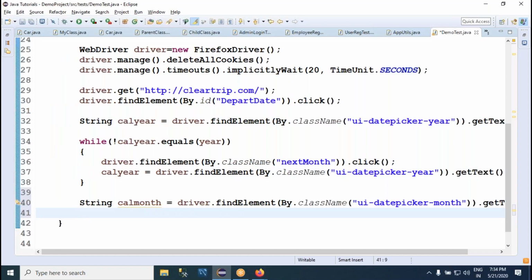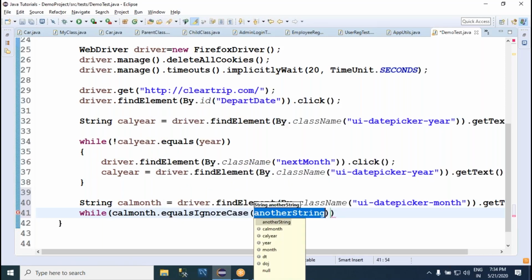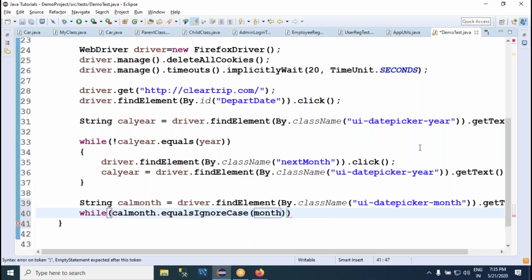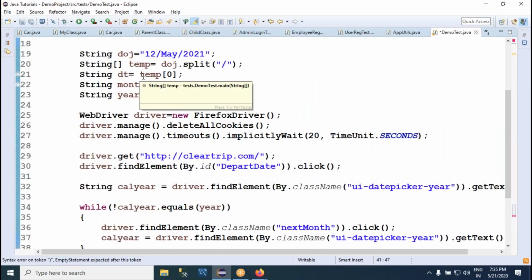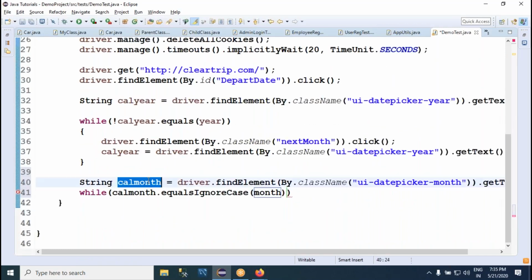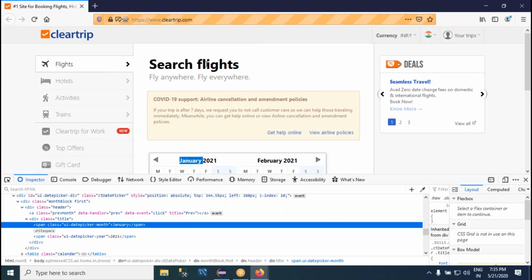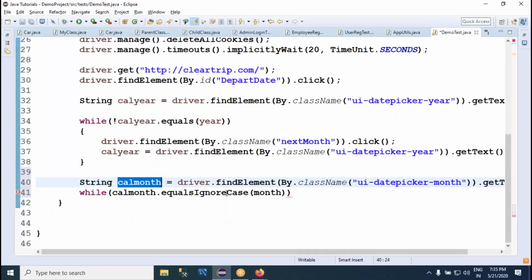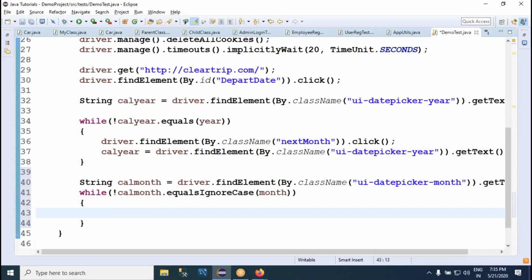Then similar kind of condition we have to create. I'm creating a while loop here. While calendar month equals ignore case month. Here, month is a variable that contains May. The calendar month we are reading. What is the calendar month here? January. Comparing with May. If both are not same, we have to click the next button.